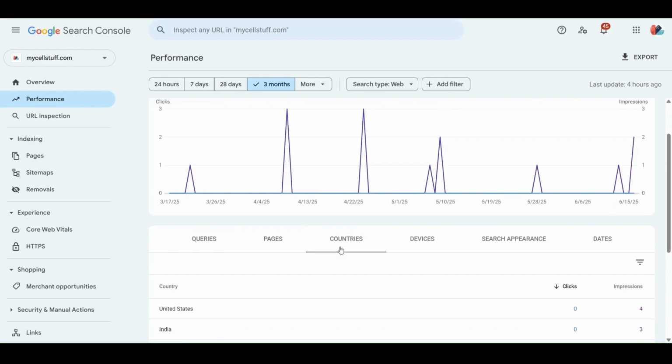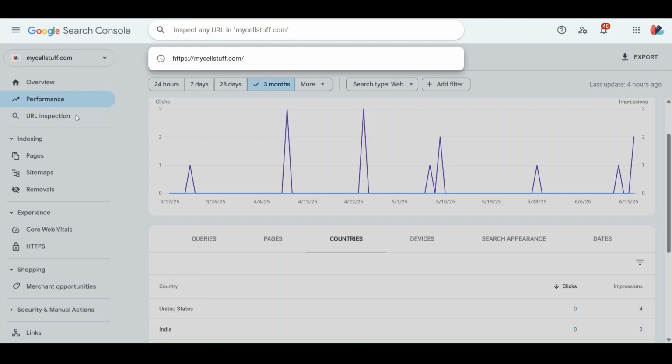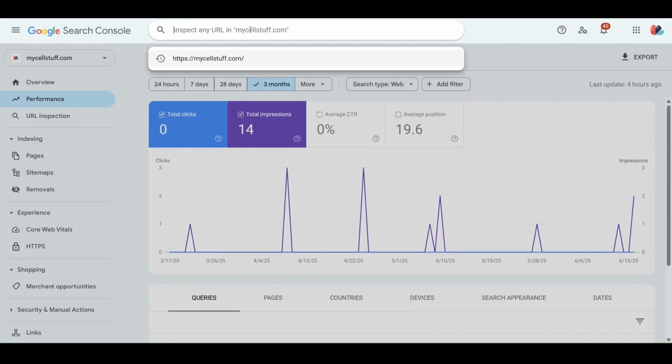Next, we have this URL inspection tool. This is where you can test any specific page from your website. You just paste the link here and Google will show you if it is indexed or if there is any issue with the URL and how it is being seen by Google. Super helpful if you just published something and want to check if Google has picked it up or not.